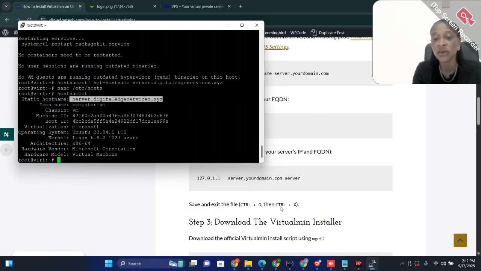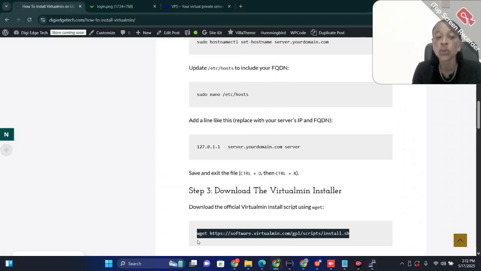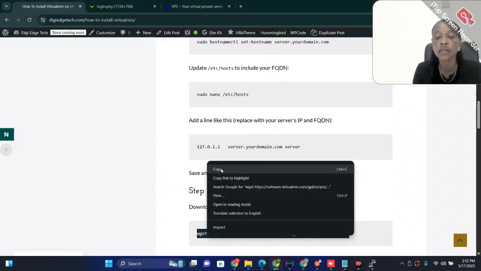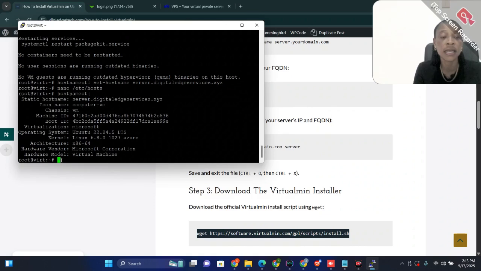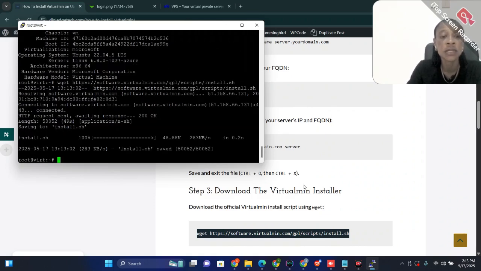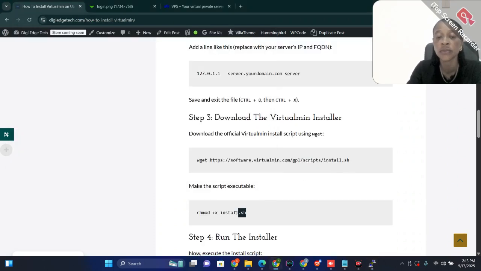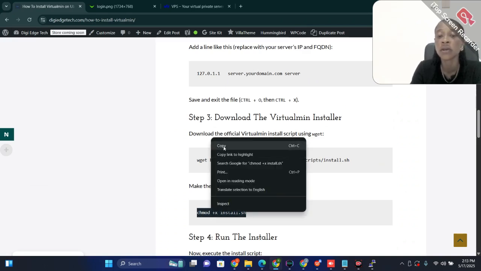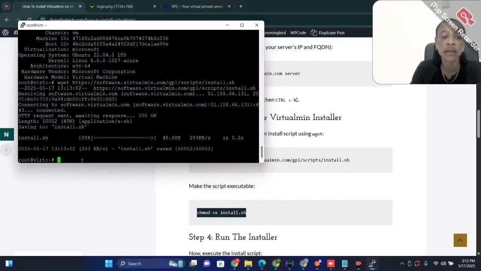The next thing for us to do is to download Virtualmin. So now we are going to copy this code. Then go over here and we run it. So now we have run this. The next thing is to make this script executable. The script that we have downloaded is now on our server, but it's not executable. So we're going to make it executable right now.